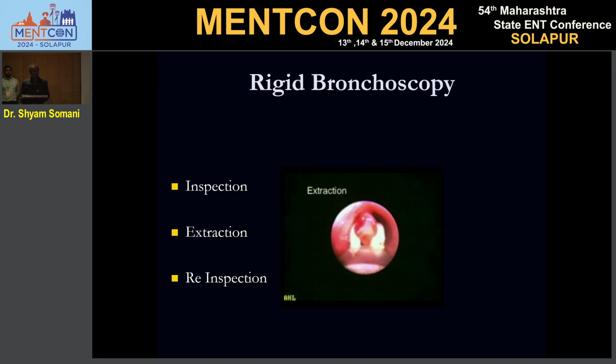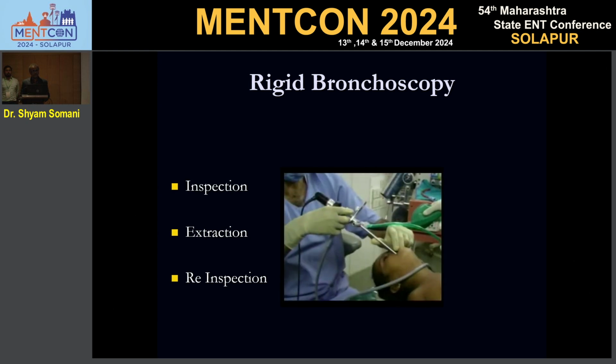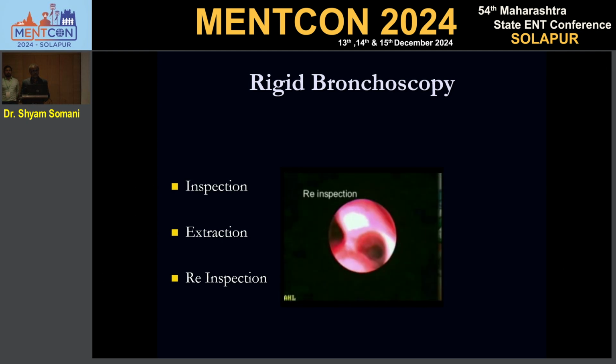Once you completely extract the foreign body, you can go for re-inspection and again look for any granulations, foreign body, secretions, blockage, all you can do. Once this is over and the patient is awake and out of anesthesia, at that time you can withdraw the scope.